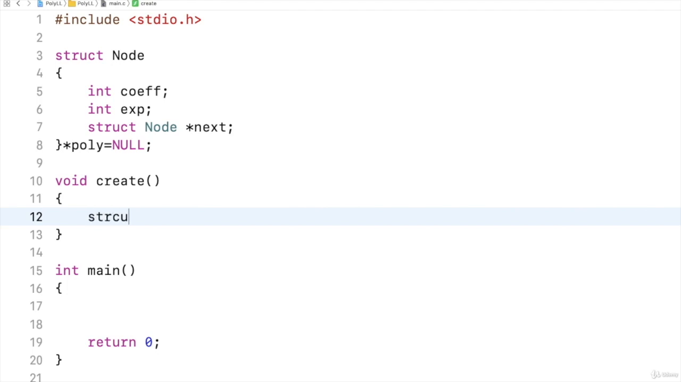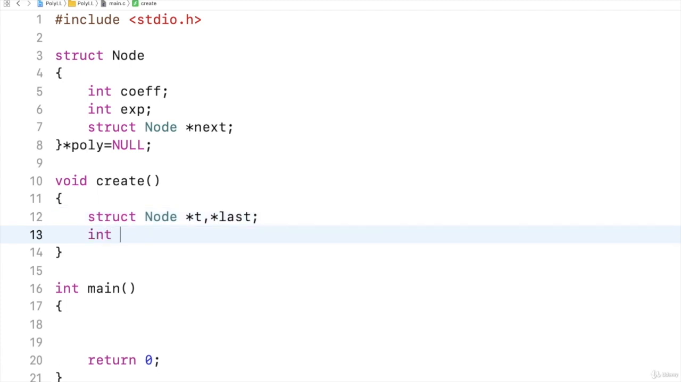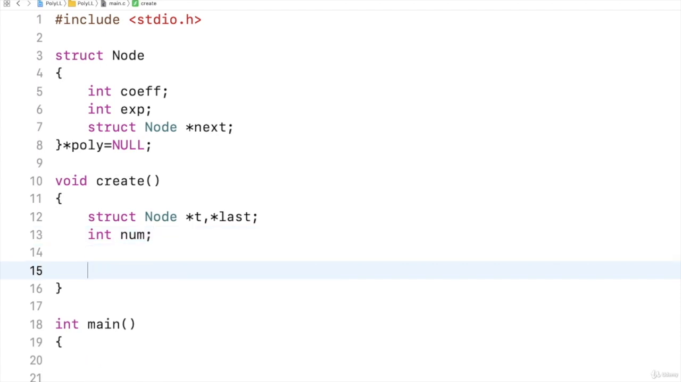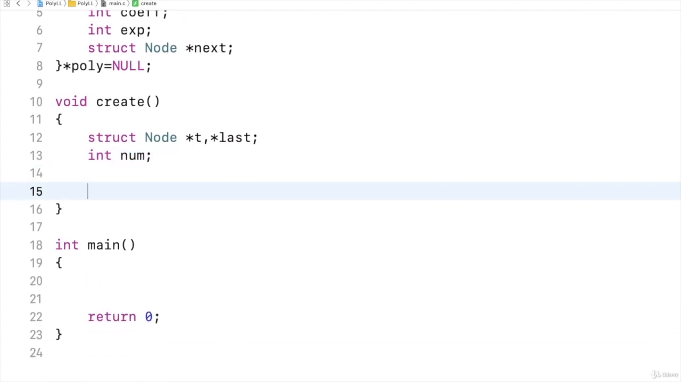So for that I need some temporary variable, that is pointers. So I will take pointers struct node, a pointer for creating a new node and a pointer to point on last node. And also I have to take integer variables like the number of terms. For number of terms I'll declare the variable. Anyway, when we use these variables, you can understand why I have declared these variables.